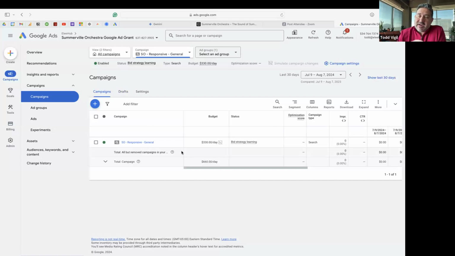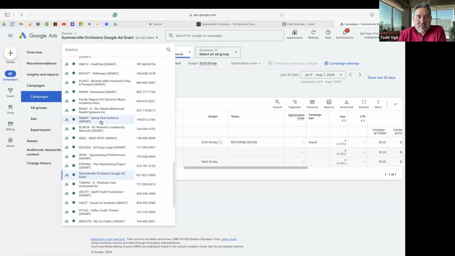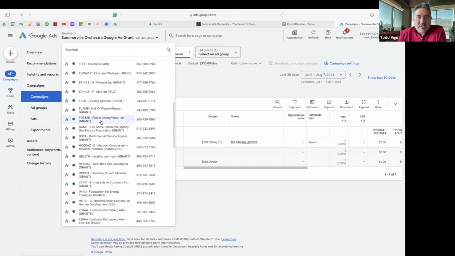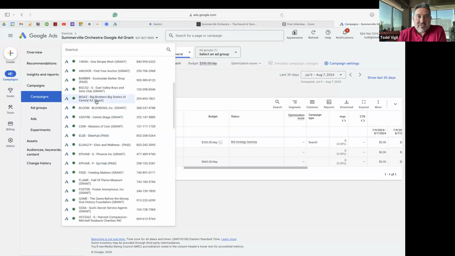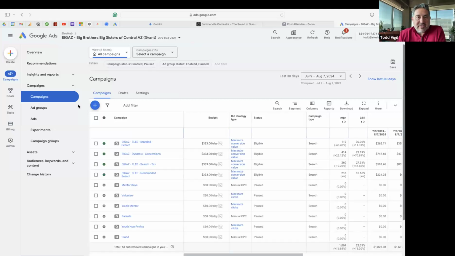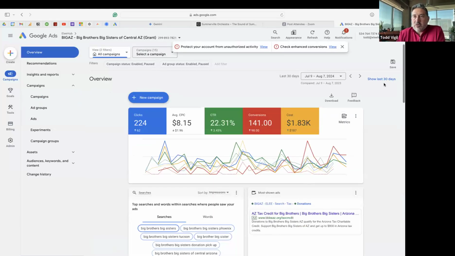And I'll walk through our strategy, or the strategy that we deploy for our clients, in a moment. But I do want to go into a different account. Thank you, Lizzie and Somerville, for letting us poke around in your account. I'm going to go to Big Brothers Big Sisters of Central Arizona, because I know they don't mind if I show their account. This is an account we've been working with. They were actually our second client, so we've been working with them for almost 3 years now. Big Brothers Big Sisters, I'm assuming most of you know what they are, but they're a youth servicing organization. I'm going to walk through their account.